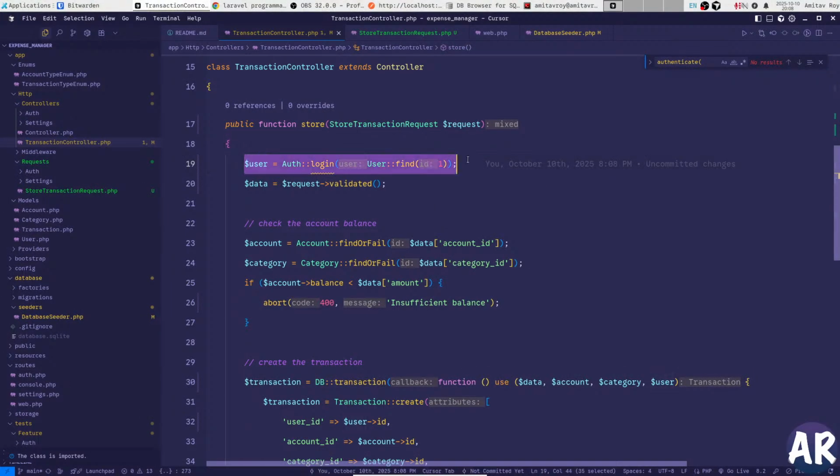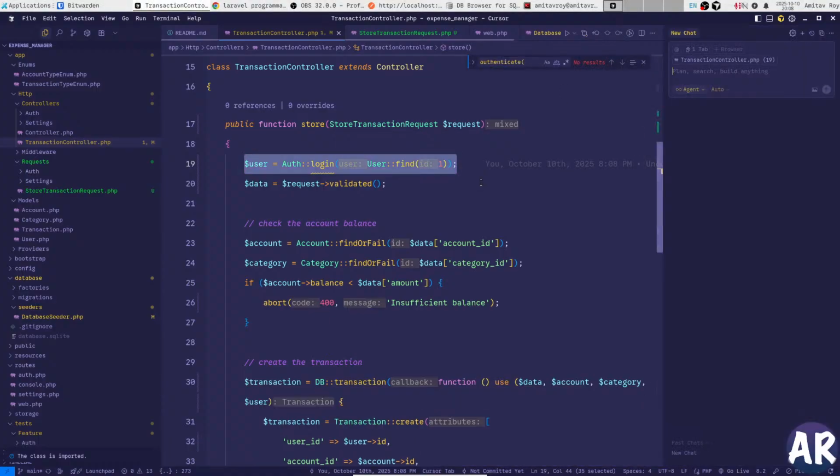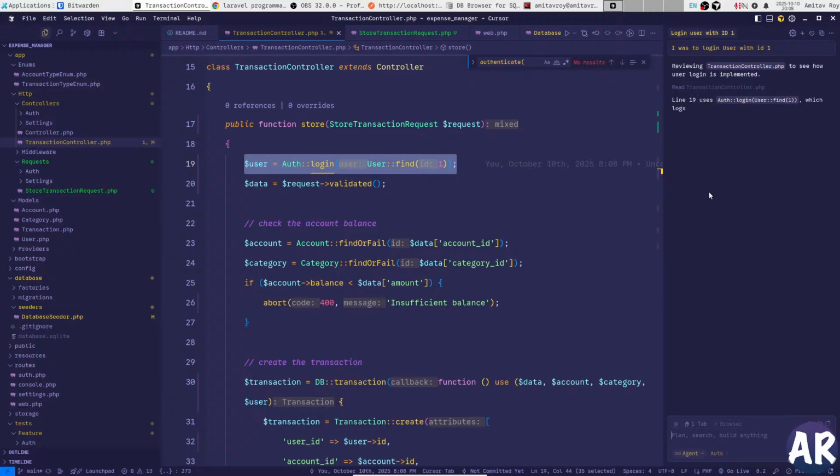Okay, let me ask Cursor to help me here. I want to log in user with ID 1. I think it was user authenticate, if I'm not wrong. User login.